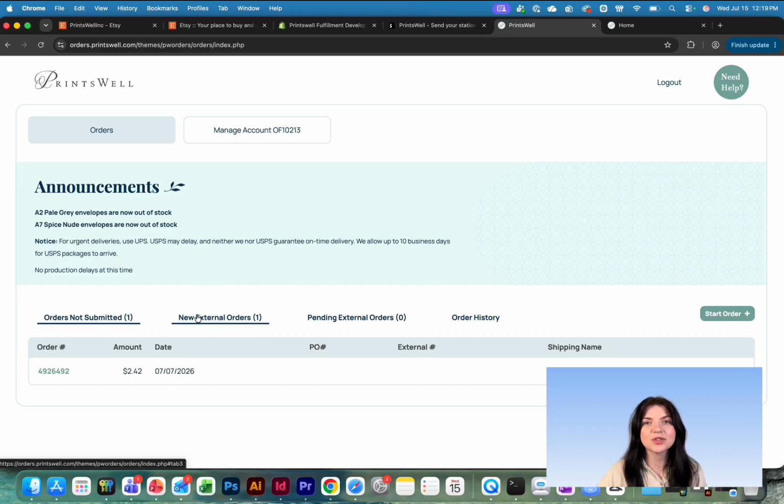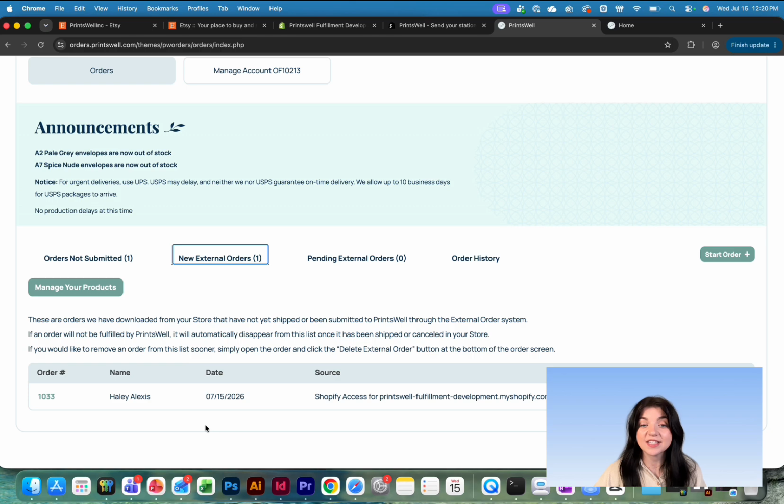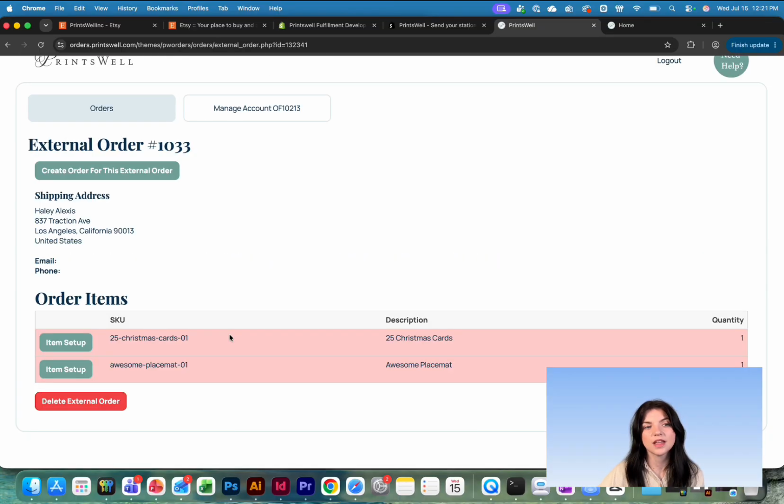Okay, let's click into our new external orders tab. All right, it looks like our Shopify order was successfully sent over. Then we'll click the order number so that we can take a look at the order that we just sent over from Shopify. Again, we recommend mapping products as they are ordered so that you're only mapping what needs to be mapped. The items that you see here in red need to be mapped. Product mapping tells PrintsWell which PrintsWell product, quantity, option, and file belong to that Shopify SKU.